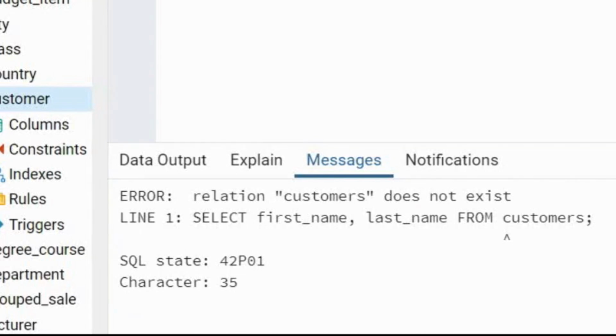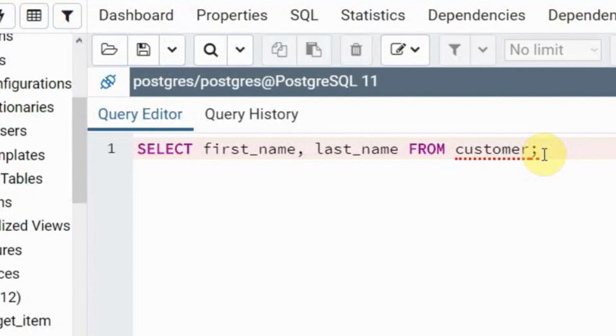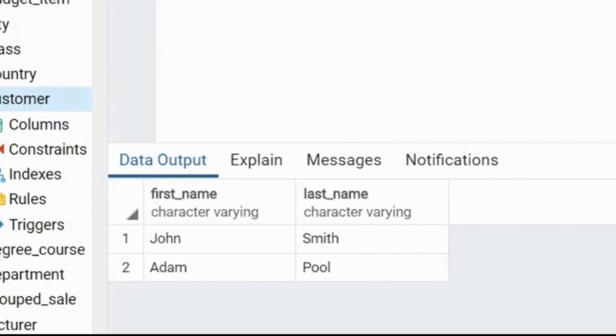There is no relation or table named customers. Instead, there is a table named customer with no s at the end. And if we remove the s, we'll get a correct statement.